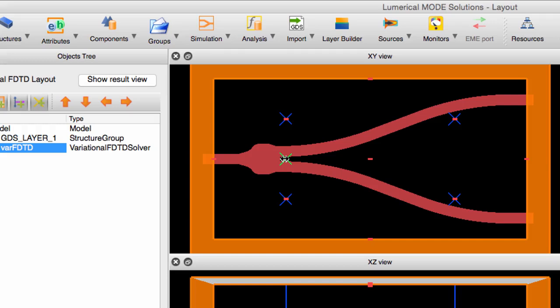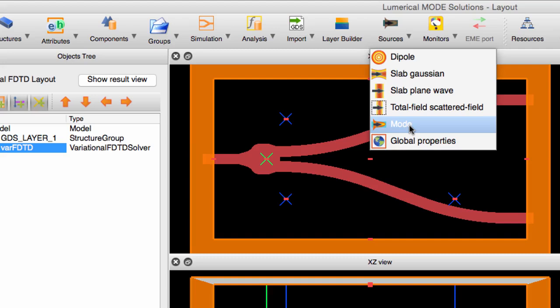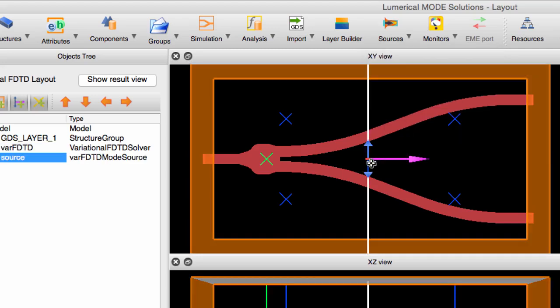The solver uses the effective index method. The green X needs to be placed in a region where the waveguide is present. We add a mode source. This will inject light into the waveguide, and we place it at the input waveguide.